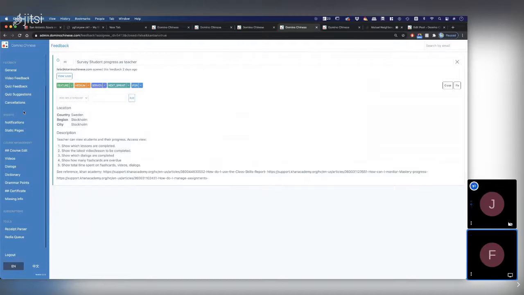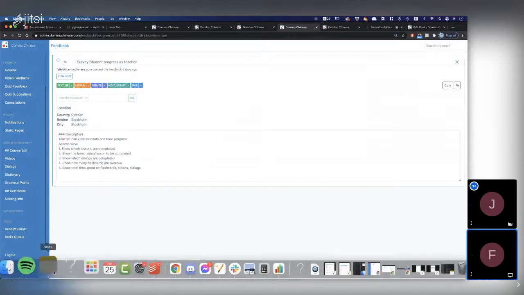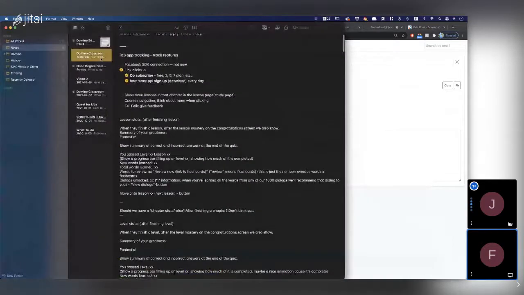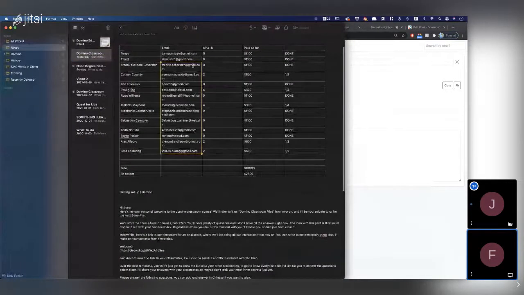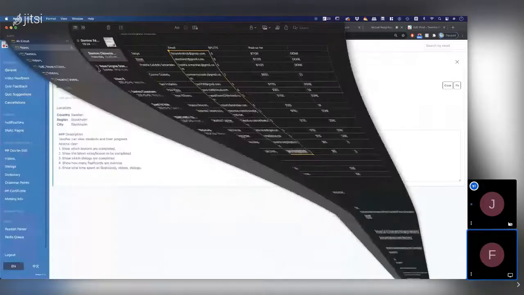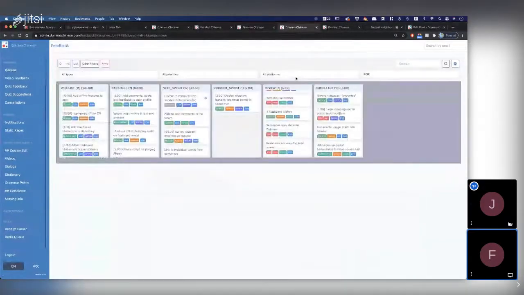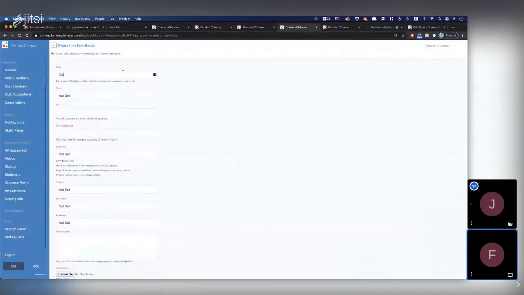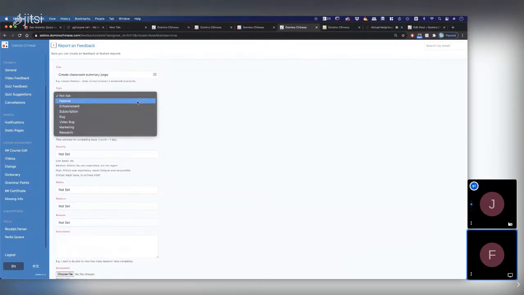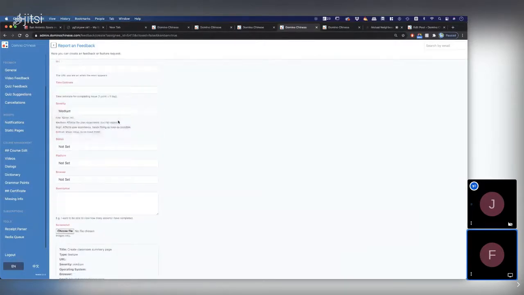And then, as step one, just give me the email addresses of all the students in your current class. I'll put them here right now, actually. Maybe just make another issue for the classroom summary page: create classroom summary page, and just put all the email addresses in the description.